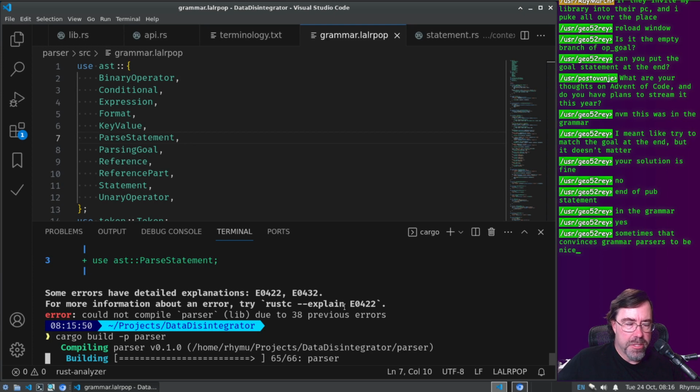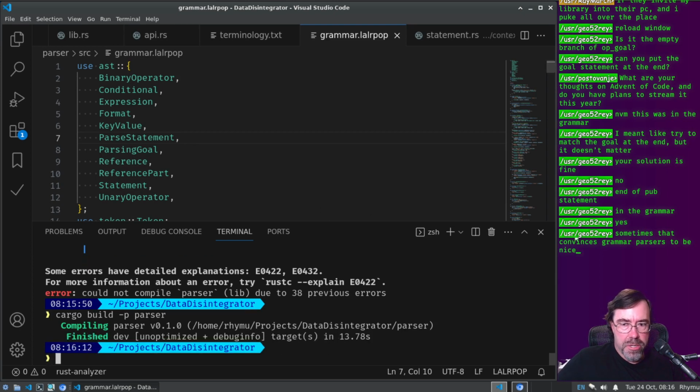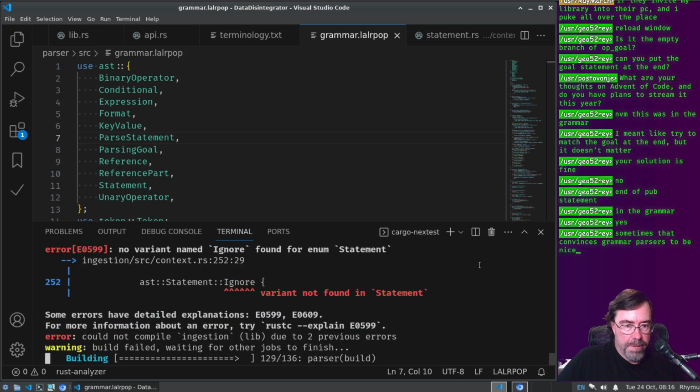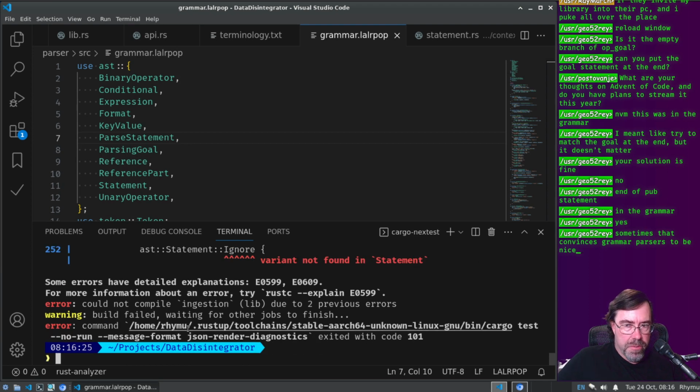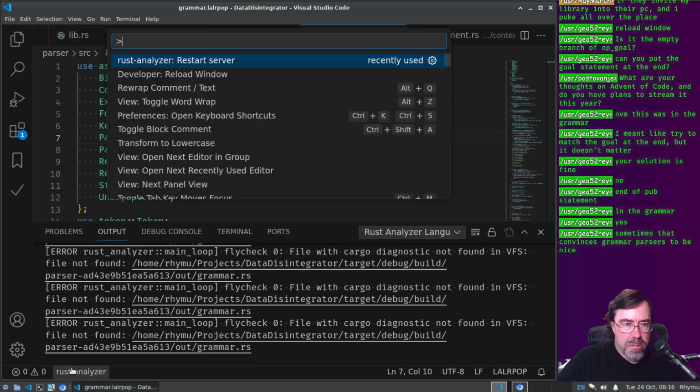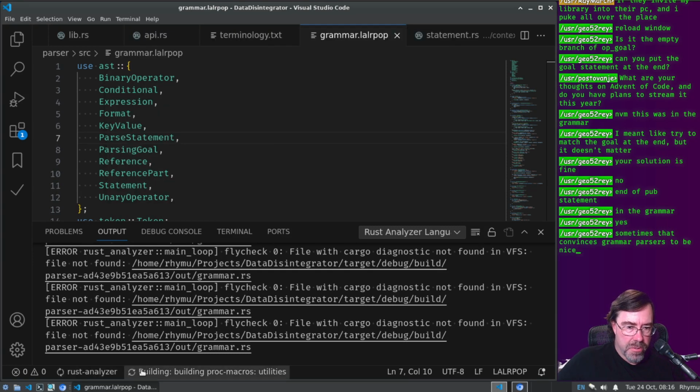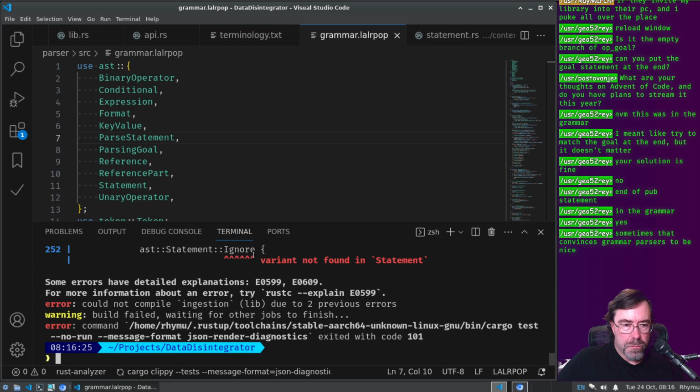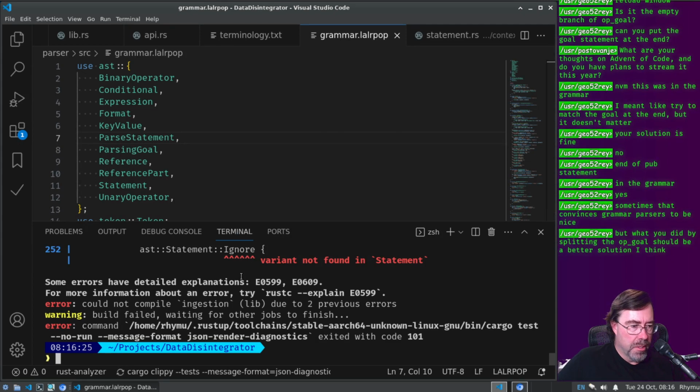So compiling the parser takes a long time because the file generated from the grammar is freaking huge. So now that the parser compiles, if I restart this, will it see my ingestion errors? Proc macros. It's working. What you do by splitting the opcals should be a better solution.